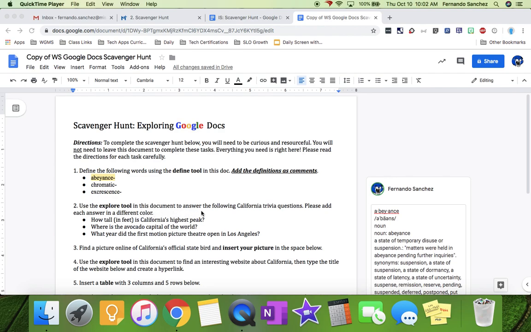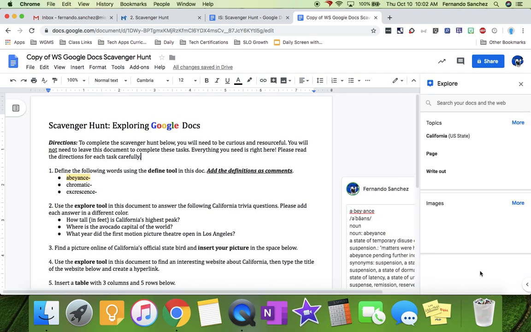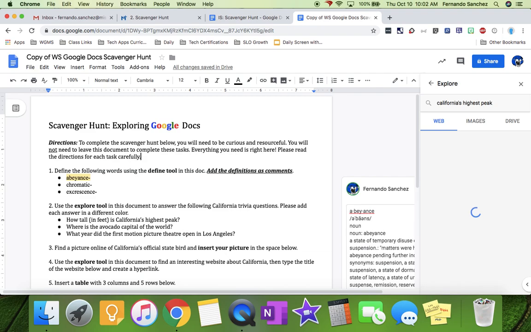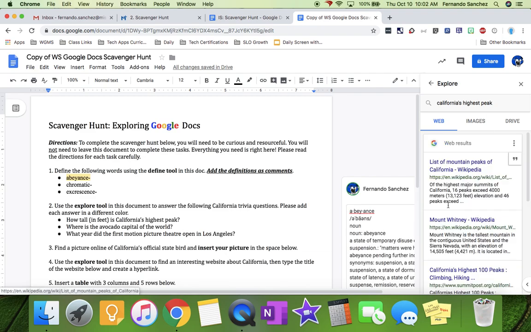Use the Explore tool in this document to answer the following California trivia questions. Okay. The Explore tool, if you've never used it before, is right here. It's this little cross at the bottom. Okay. So if you click on it, it's basically the internet inside of your Google Docs. So over here, for example, how tall in feet is California's highest peak? I can come over here and search California's highest peak. And what I'll notice is a few different things.